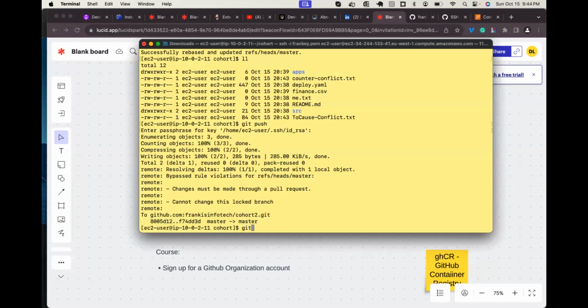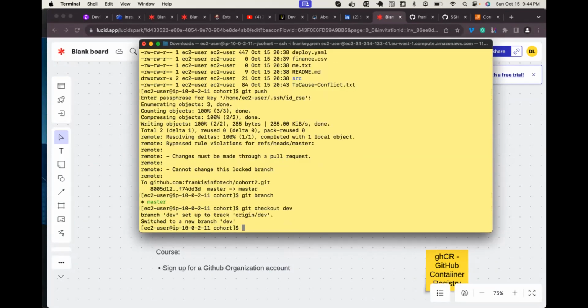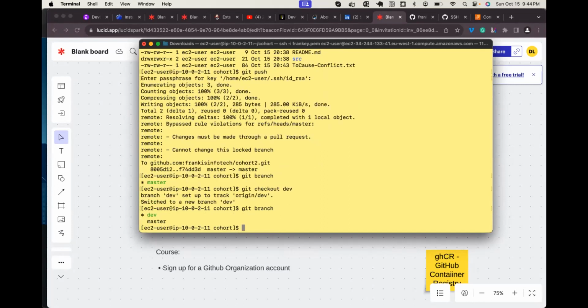Now let's check the branches. Git branch. Why is it not showing? Okay. Git checkout dev. I have switched branch, right? Git branch dev.